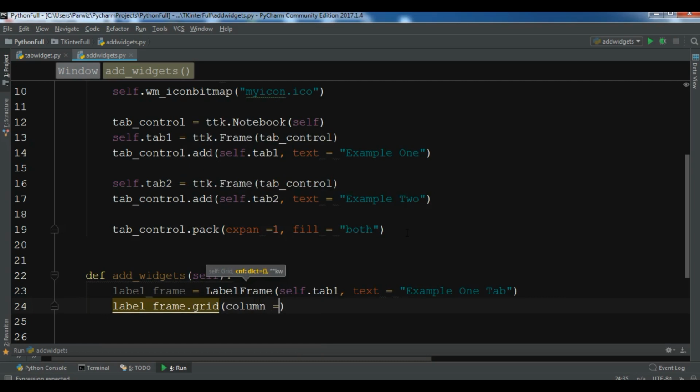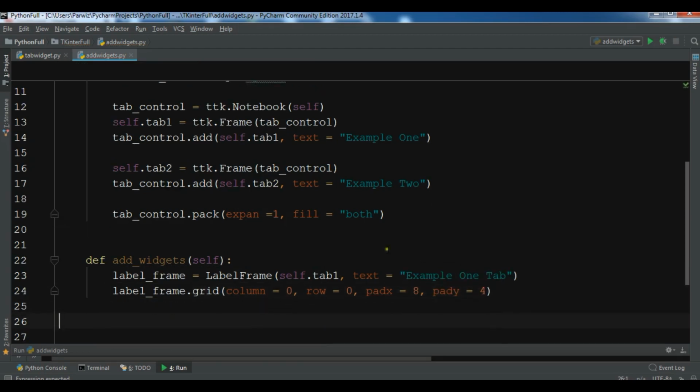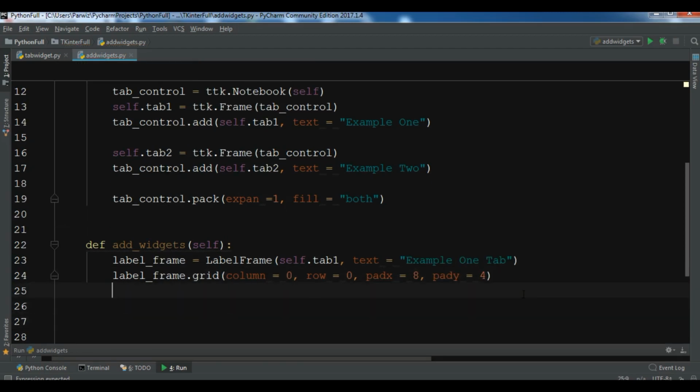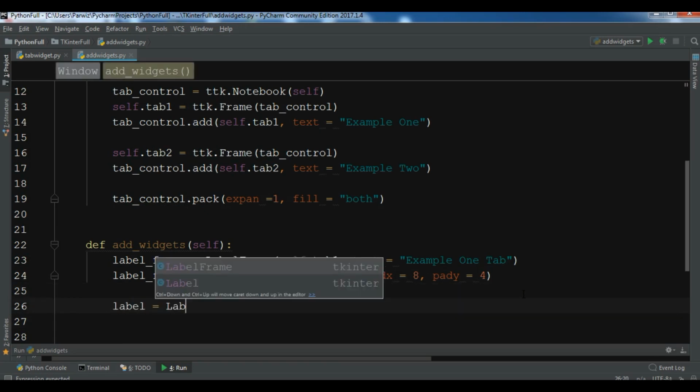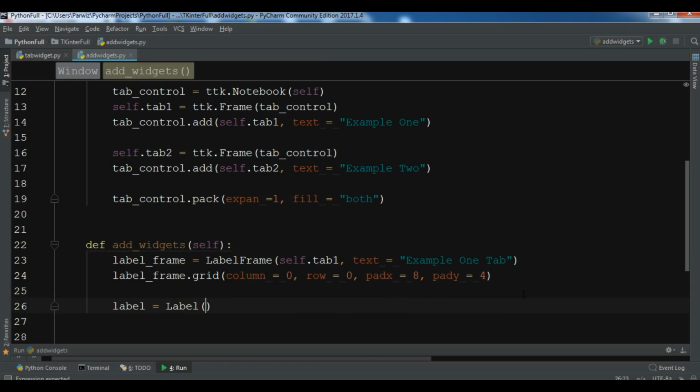So for the column I want to give it 0, and for the row I want to give it 0, and also I want to give a padding X to 8 and a pad Y to 4. Okay, so after this, now I need to create a label, so I call it label, and I want to add this label to the label frame. And for the text I want to just give it, for example, enter your name.